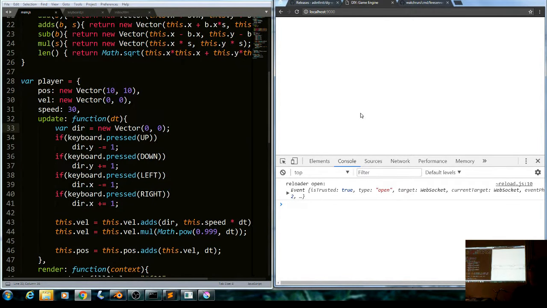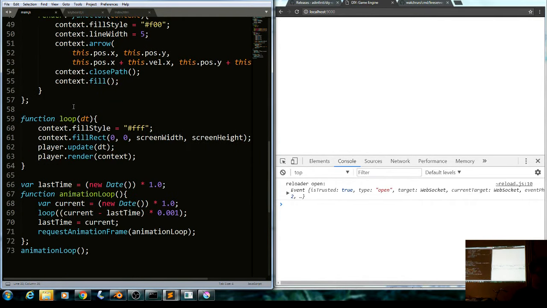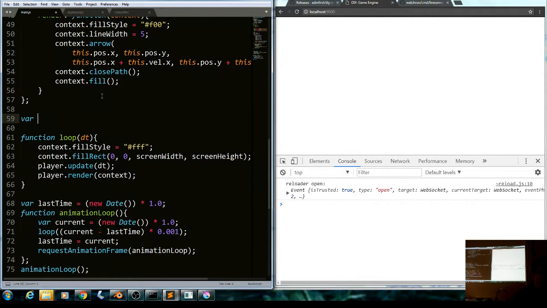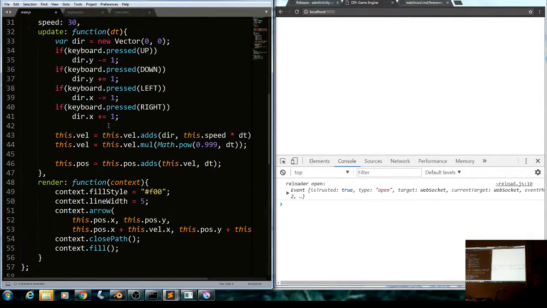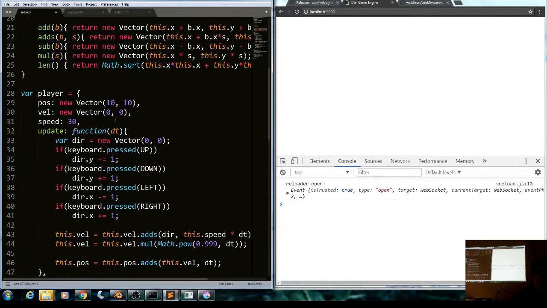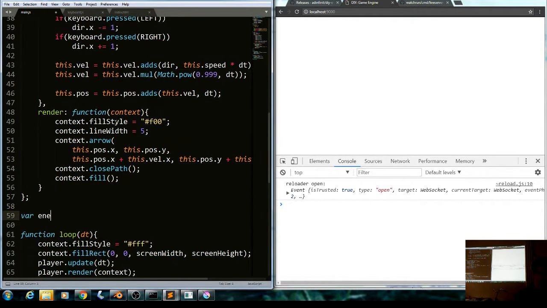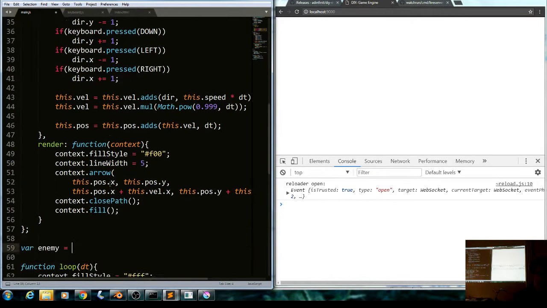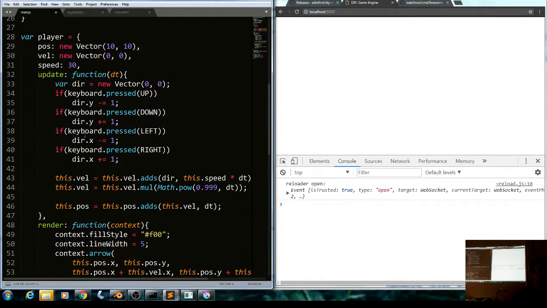Now, one of those things that we probably want to do is to add some enemies or something moving on the screen that we can eventually shoot. So let's make an enemy. Is there any questions about the physics stuff?